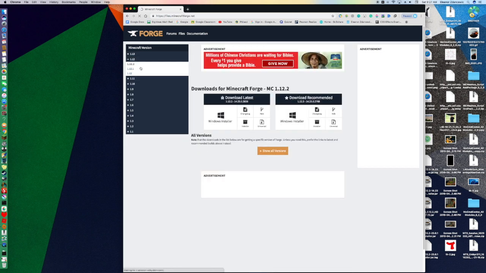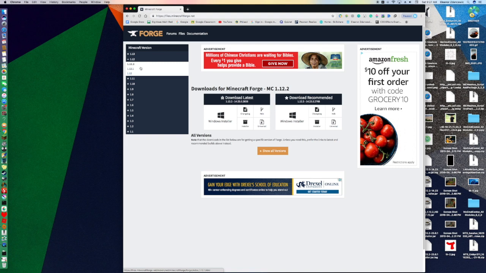My favorite one to download Forge for is 1.12 because that's the one that most of my mods work with. So I'm gonna go ahead and download the 1.12.2, and you're gonna want to download the recommended because that one should work the best and will be the smoothest. And see, this one is slightly earlier in version because 2.7 instead of 2.8.